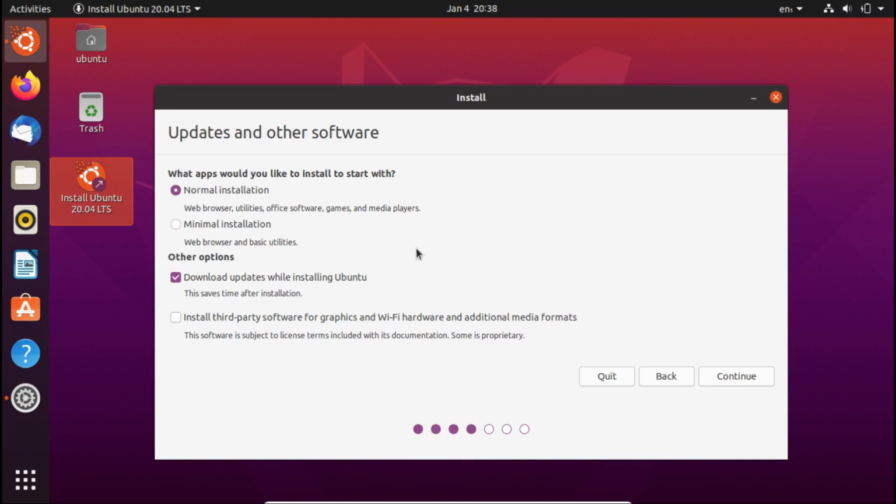And on this screen we have options for updates and other apps installations. This normal installation is going to install the standard software like web browser, LibreOffice, games, media player and other standard software. And this minimal installation will install only web browser and basic utilities. And this option is to download the updates while installing Ubuntu. Select this if you have internet connection on. And this option is for the third-party software like graphics or Wi-Fi hardware driver. Generally, my selection is this. Because I am installing in the VirtualBox, these options are going to take a very long time.